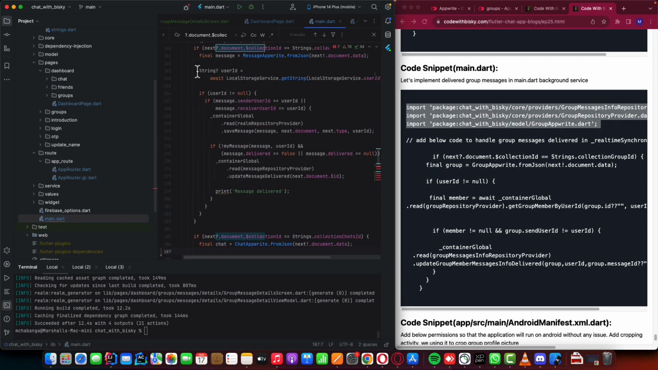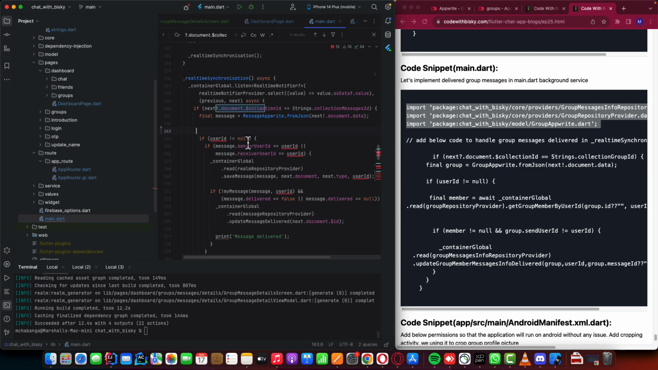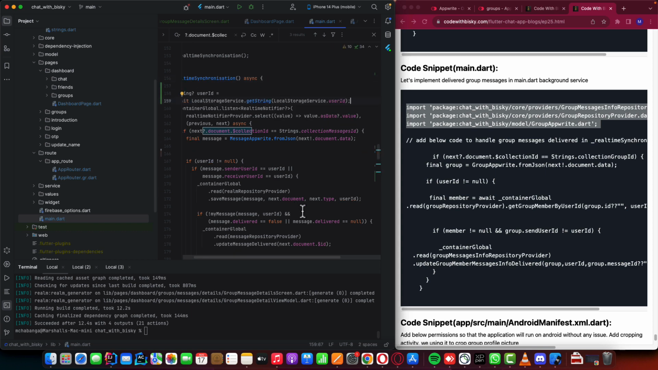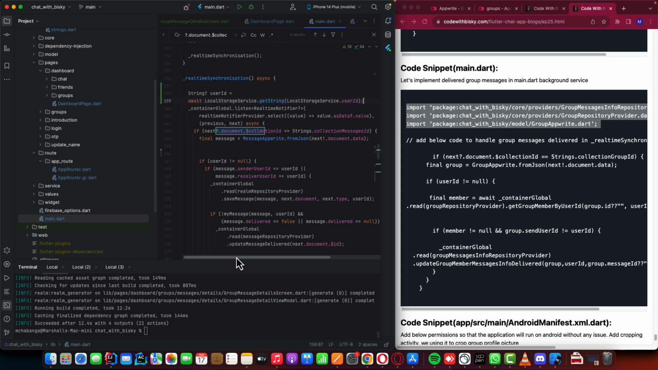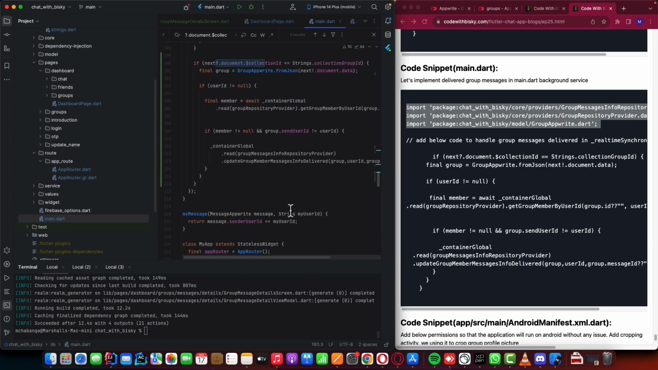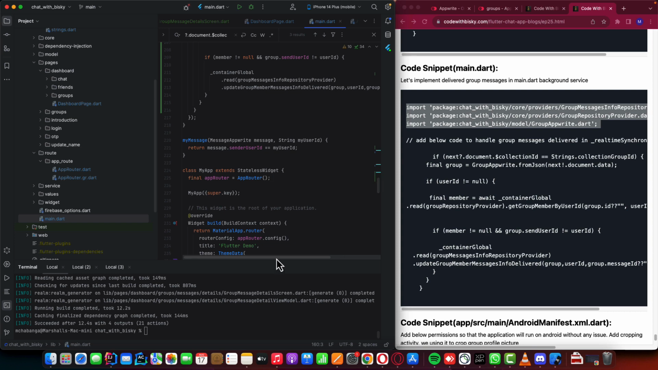I want to make this global, like outside this, when the application runs. Let me do this here. I don't want to read it all the time. So after doing this, we are done with this.